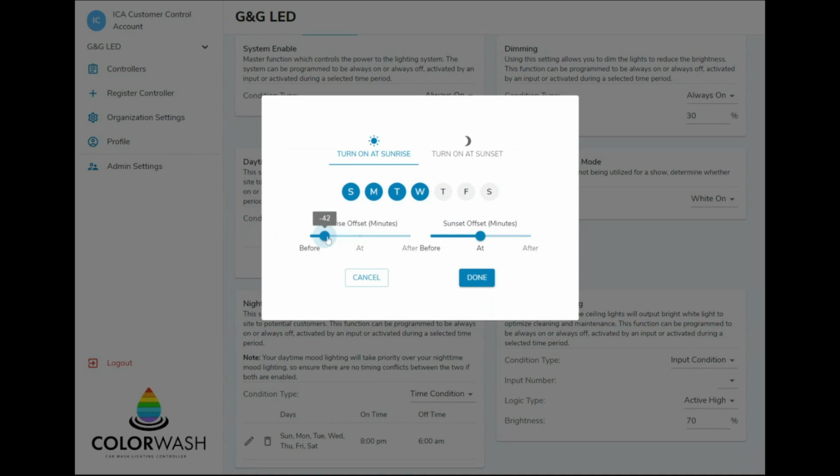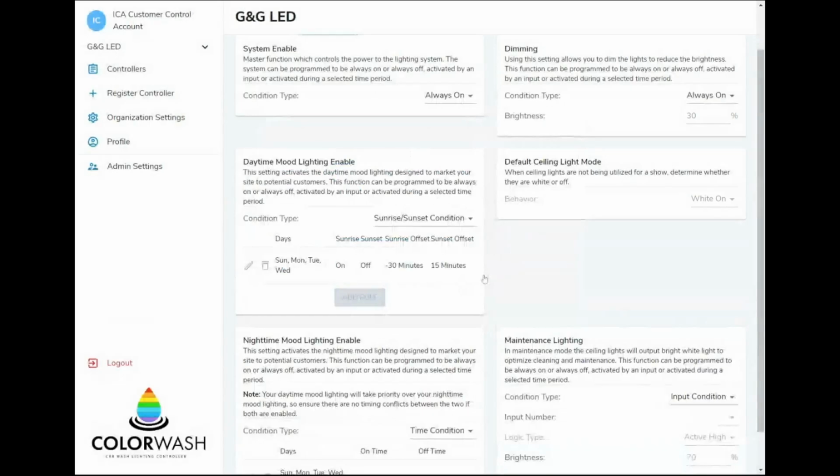Negative numbers here mean that it's before sunset. So I want this to turn on 30 minutes before sunrise, and I want it to turn off 15 minutes after sunset. And this will essentially keep your lights on all day long.